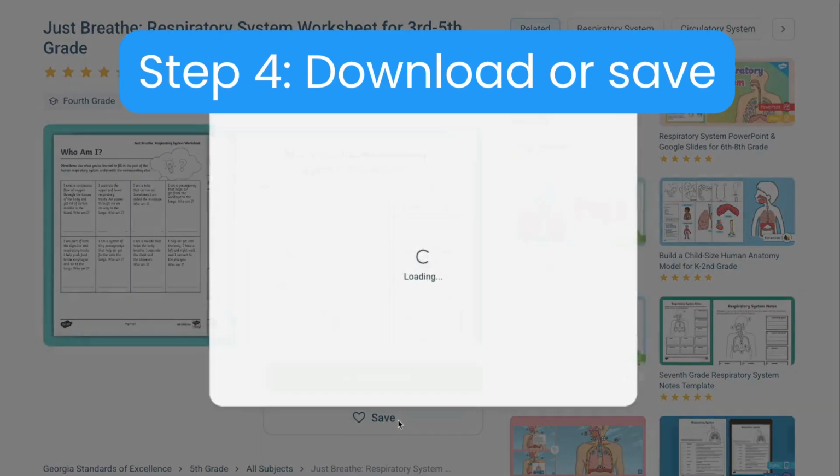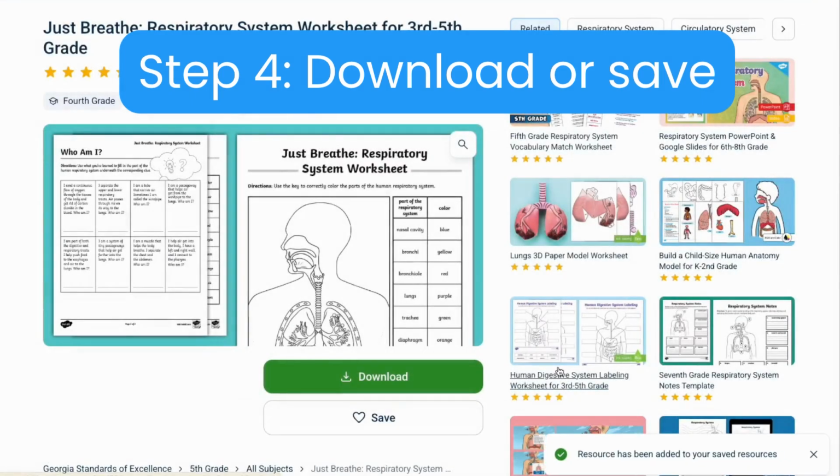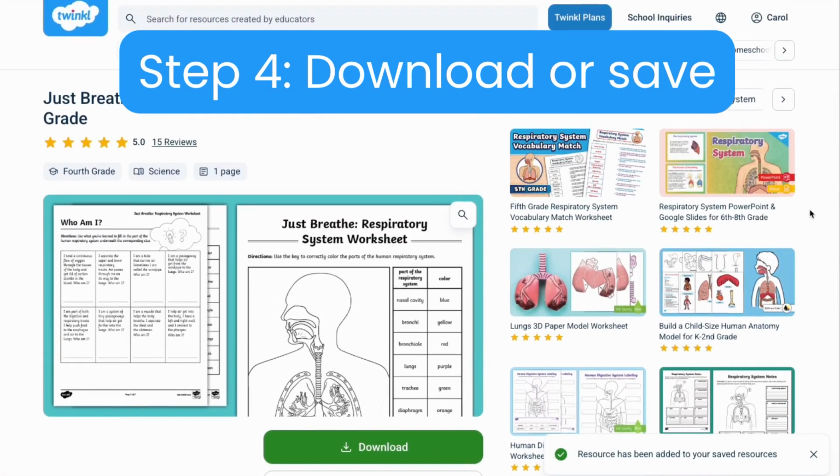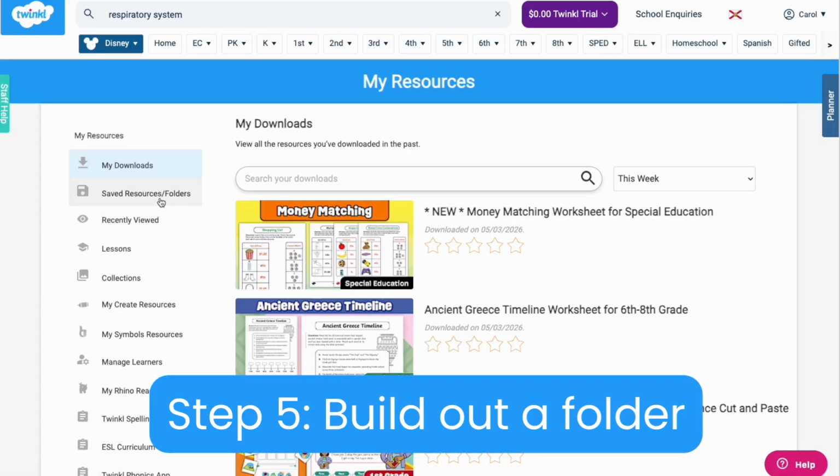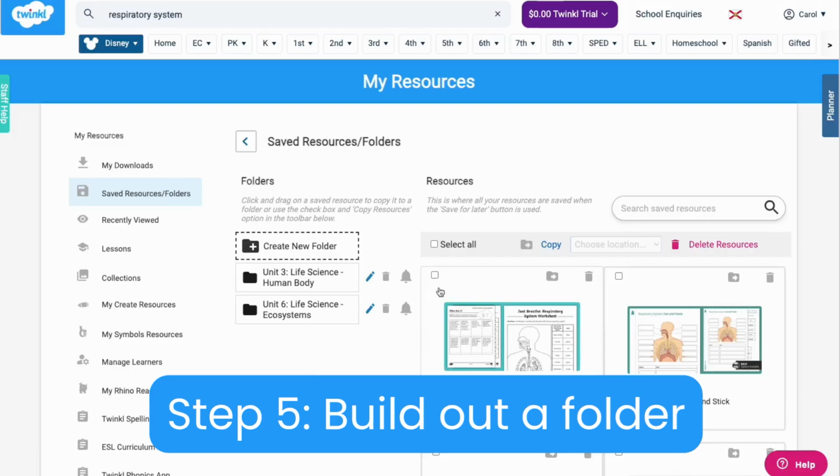You can click Save to access it later. When you're ready, go to My Resources to access your saved resources. In Saved Resources, you can build custom folders. Simply click on the resource, choose the folder location, and then copy.